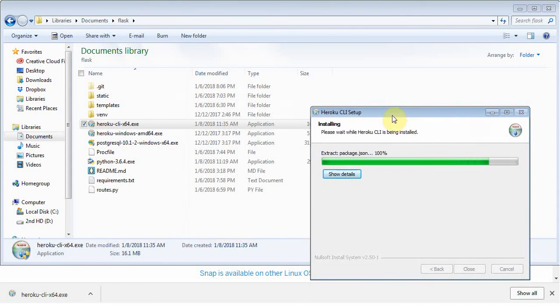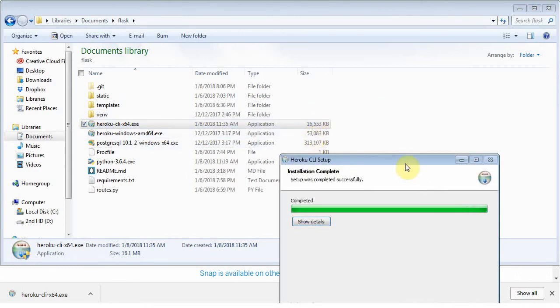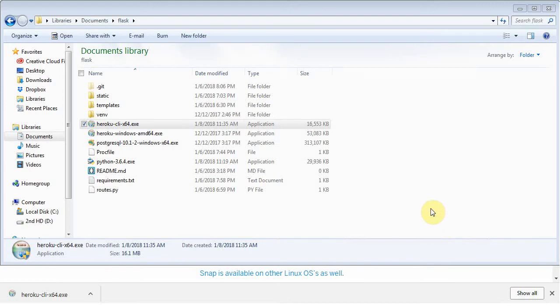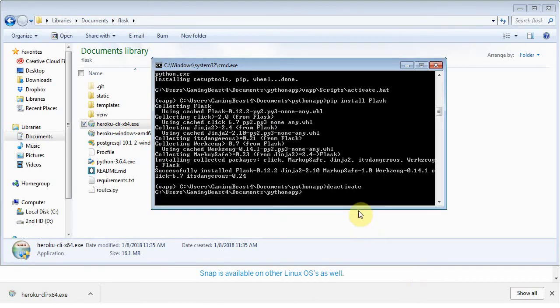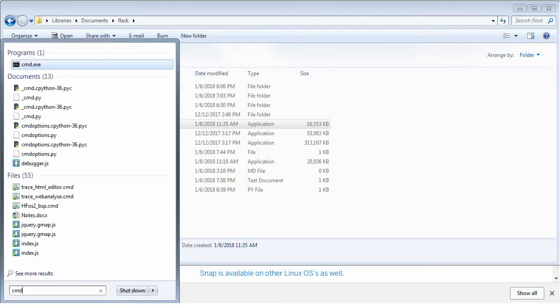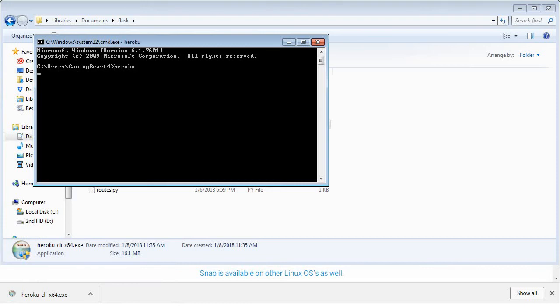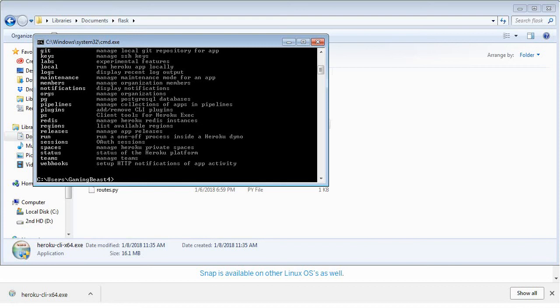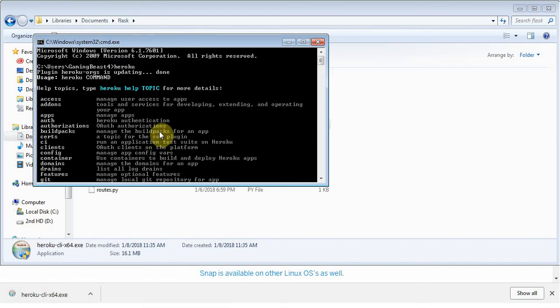I'm wondering if maybe this is a smaller size because it pulls the rest of it from the internet or something. I don't know. We'll see. So I'm going to hit close. Yeah, it didn't do what I wanted. Let me double check something. Okay, so I type in Heroku. I have no idea what it just did. It just updated, I guess.